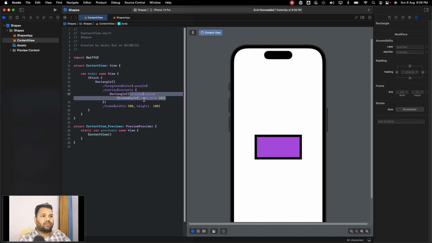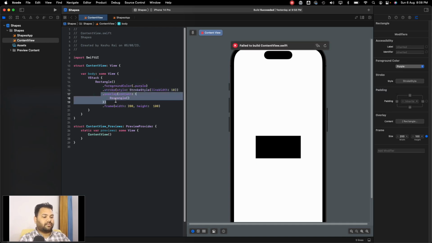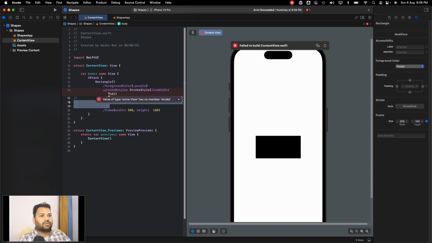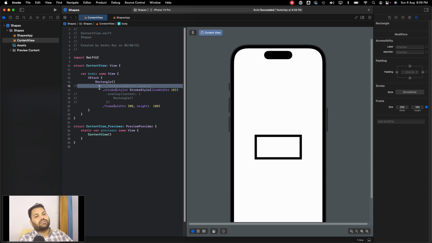What if we want to directly apply this stroke to this rectangle instead of creating a new overlay and then adding a new rectangle? Let's just try to do this. You will see that it is not letting us add a stroke directly to the rectangle, because if we want to do this we will have to remove this foreground color. We cannot directly apply stroke and foreground color at the same time. Either we have to use a stroke or we have to use a foreground color.